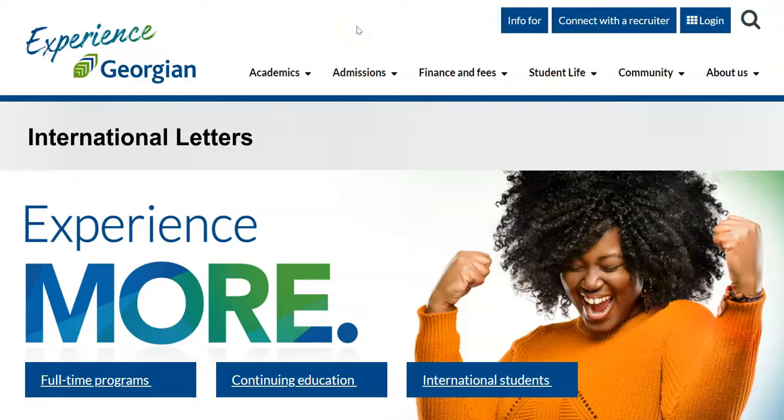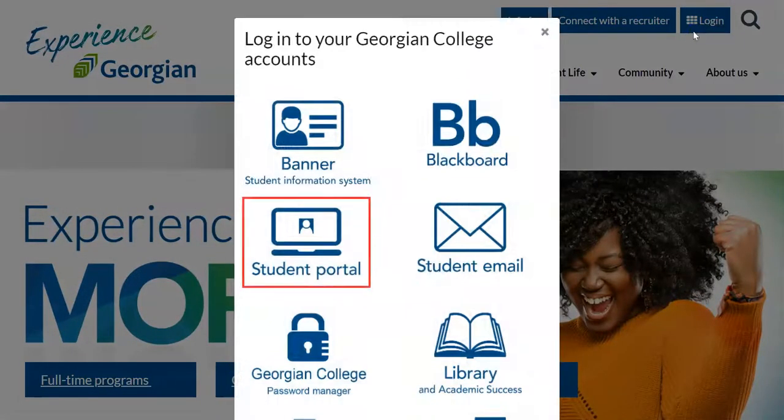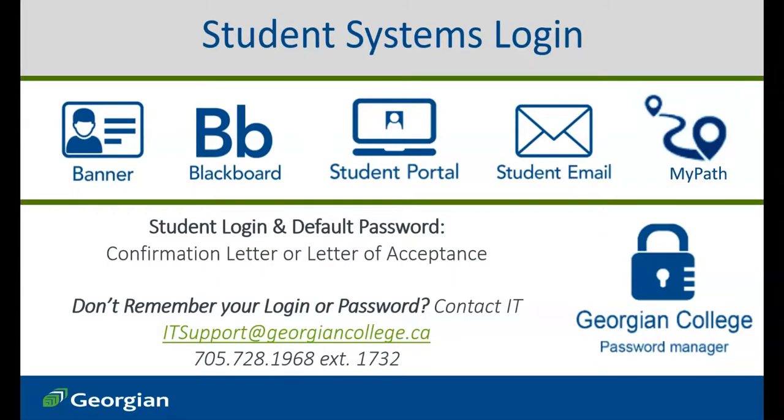Let's start by learning where we can find this information. Start by accessing the student portal from the Georgian College website. After confirming your offer to a Georgian College program, you will have received a confirmation letter or letter of acceptance, identifying the login and default password for all student systems. If you no longer have access to your login credentials or simply require assistance logging in, contact the Georgian College IT Service Desk.